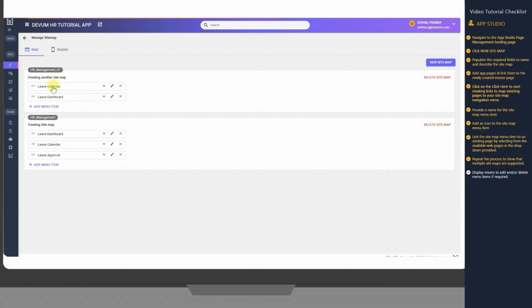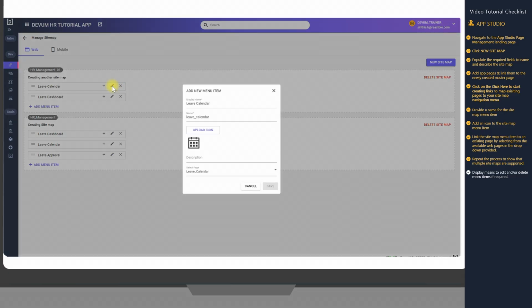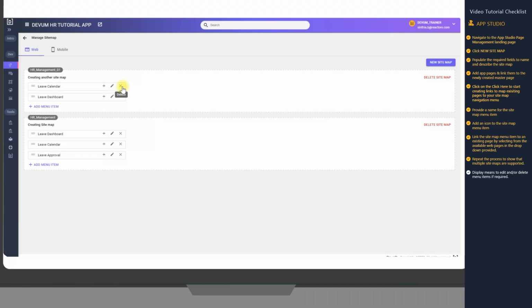Now, if needed, we can adjust the names of the sitemap by clicking on the Edit button situated beside it. Otherwise, we also have the choice to delete the sitemap by utilizing the delete symbol.